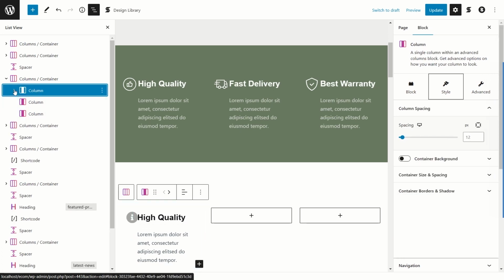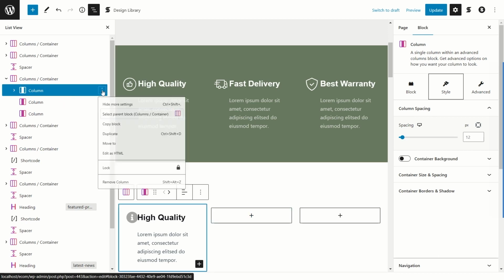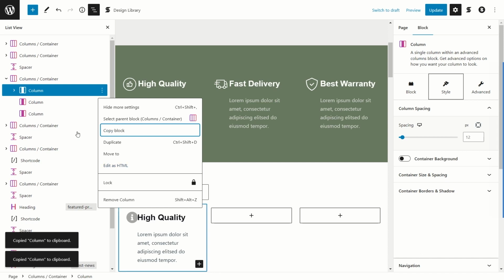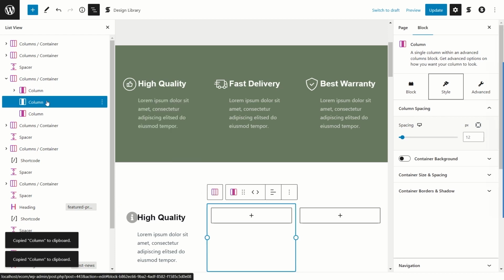In order to copy and paste blocks, you have to select similar columns. So I'm going to select this column and paste it over here. To do that, I'm going to click on this settings or options button and then the copy block option. That is how you can copy the blocks. It also says your column is copied to the clipboard. Then simply select the other column and press Ctrl V on your keyboard.